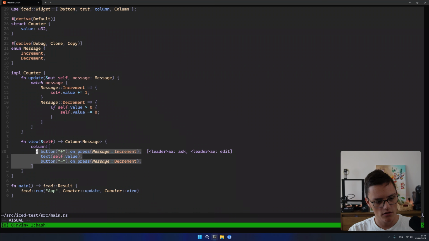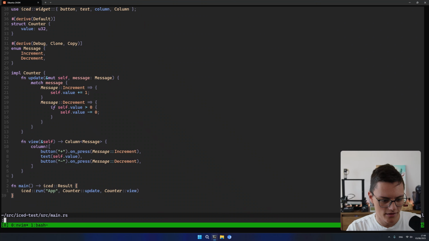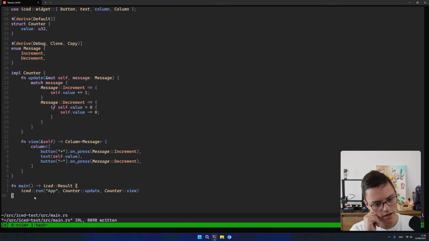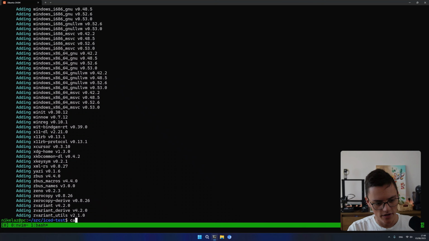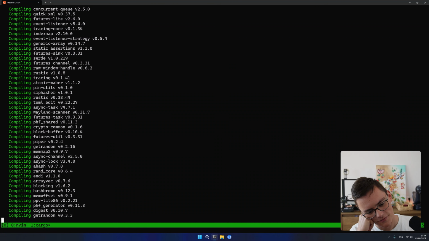And this column macro is also good. Organizing layouts like this is awesome. The API is extremely minimal. I mean, I really like this. This is some of the best UI library code I've ever seen in terms of readability, ergonomics. But let's run it. I get carried away talking. Let's see what we get first.